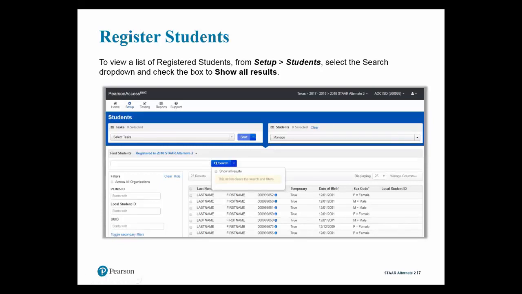Now, if you had to register a student who was not yet registered, then you want to make sure to find students by ignoring those students that are registered to STAAR Alternate 2, and then selecting the checkbox next to the student name and the task to register the student, and you'll be able to register the student. And that's a quick way to do it manually there.